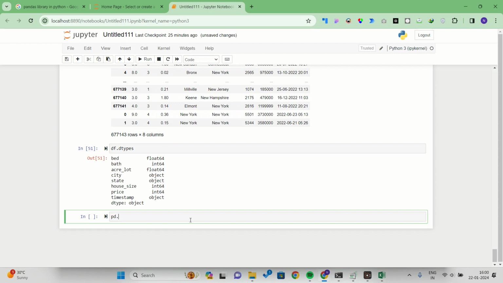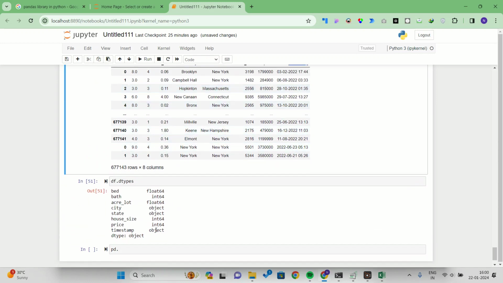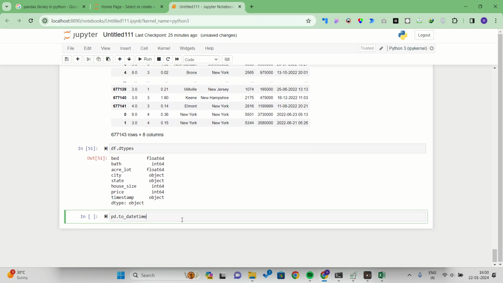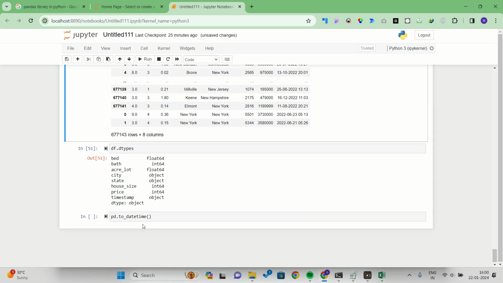So we need to convert this timestamp from just an object to a datetime data type. How do we do that? There is again a conversion method which is called to_datetime. So pd.to_datetime, and we have to pass the column name. So what is the column name? df of timestamp, right? So we'll be passing that here.